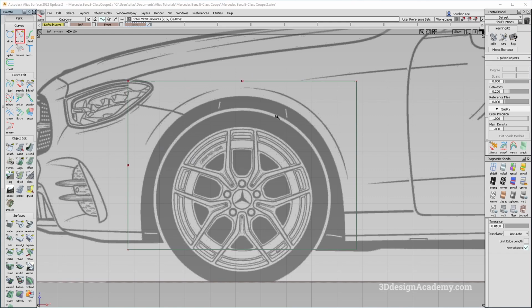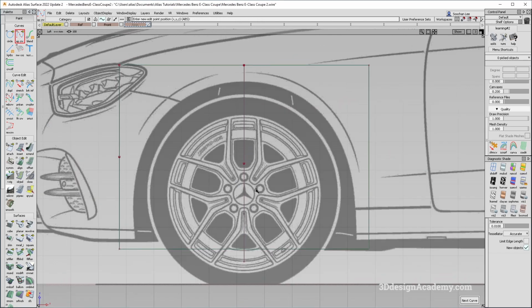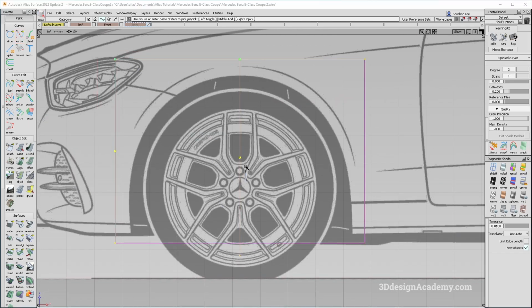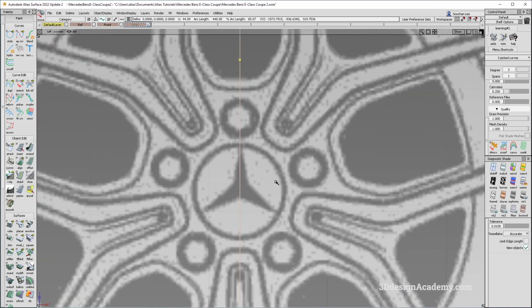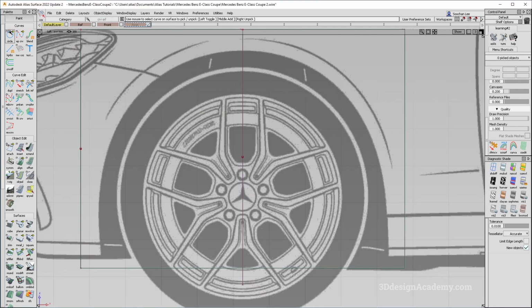Okay, so now I'm going to strike a curve from the center of the curve down so that we know where the center of the wheel is. I think that's pretty good, but I might shift it just a little bit to the right so that it's at the center of the star. And now let's create a curve. I'm going to create a circle. So I'm going to go to the key point curve box, and grab the circle tool.